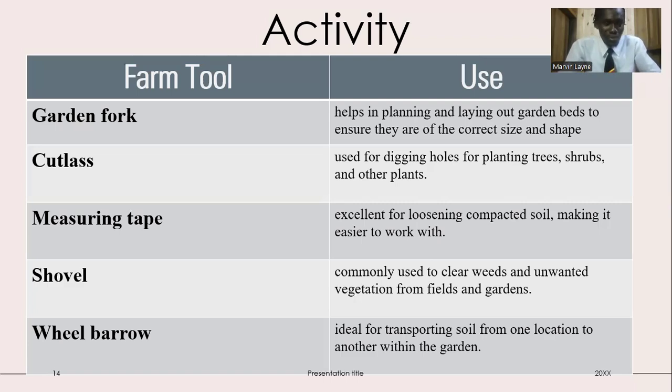So let's recap. Can anyone tell me what a cutlass is used for? Yes, clearing vegetation or unwanted material or unwanted plants from the bed, correct. Can anyone tell me what any other farm tool is used for? The shovel. And the shovel is used for digging holes for planting trees, shrubs, and other plants. Correct. And now we see what are farm tools.